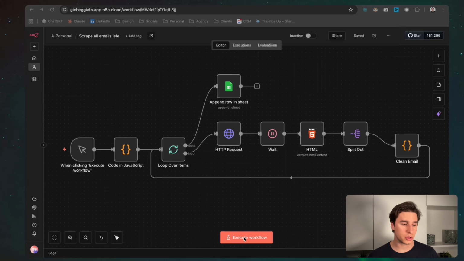This is the automation we're going to be building. And while we run it to show you the quick demo of how it works, let me also give you some business context behind the automation and why this is helpful.